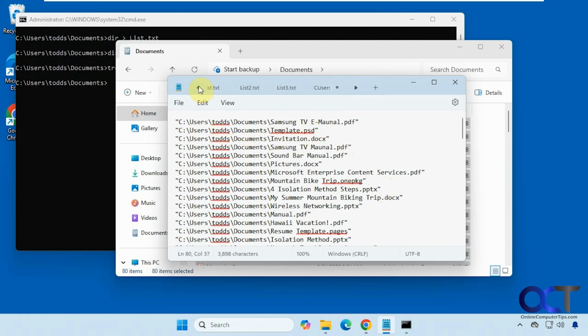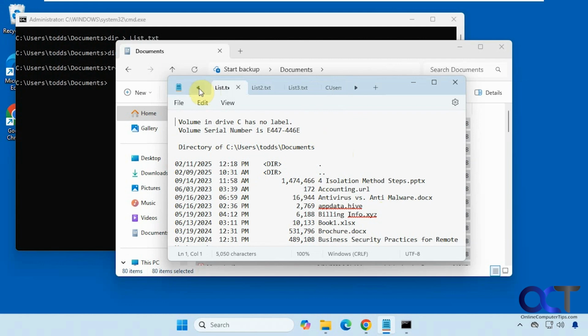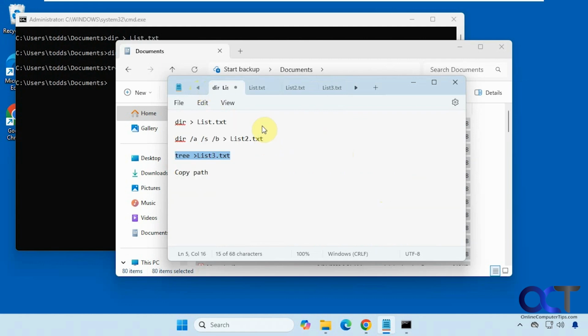Alright, so there are your methods. So once again, you could use either one of these to do so. So I'll put these in the description as well. And of course, you could do the copy path method if you like that better.